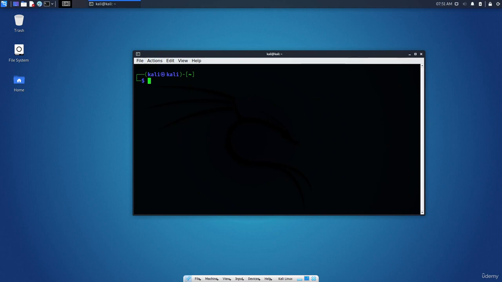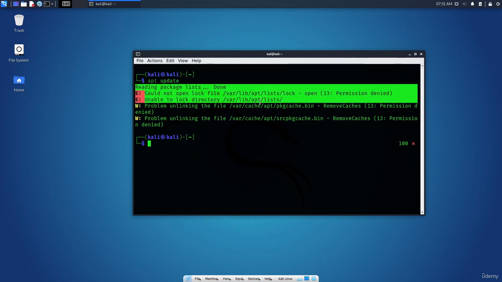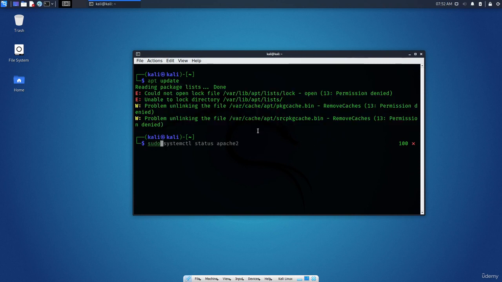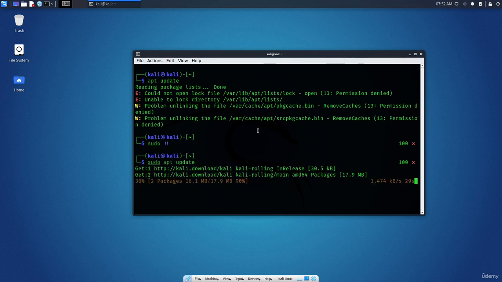Okay, so the first thing, let's start with apt update. So we will use the apt update command. Again, it will show us a problem: permission denied. We need to provide the sudo command, so sudo, as we learned previously. So sudo apt update, press enter. Here it will start updating the repository and the resources list. Let's wait a little bit.